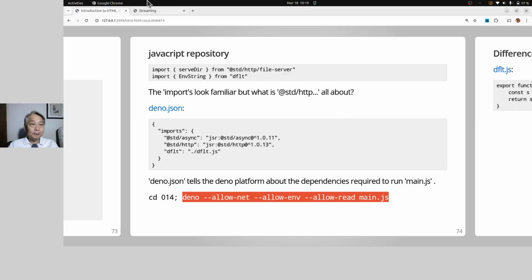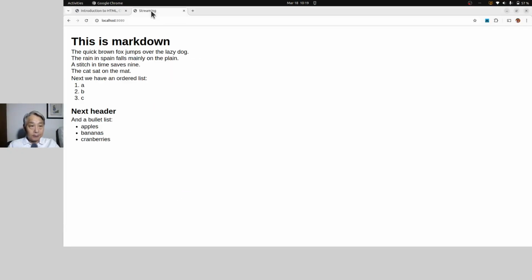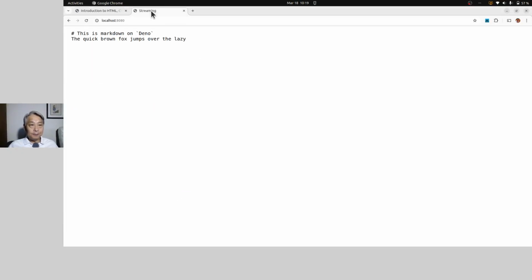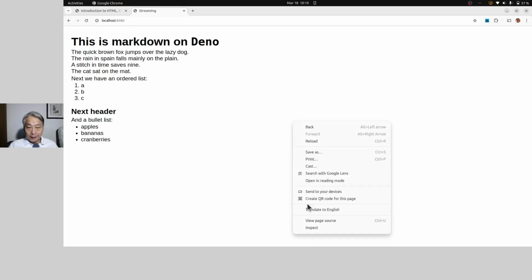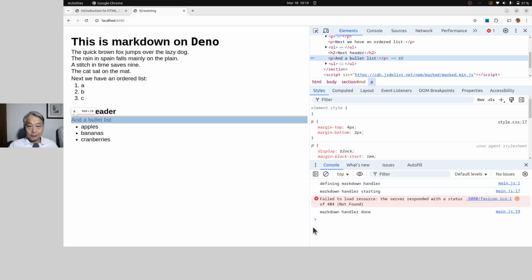Let's look at it. Do a full refresh. And there we have it. Deno is streaming. By the end it streams. Let's look at the console, which I have. Let's run that again in the console and look at the console. So favicon, again, ignore.